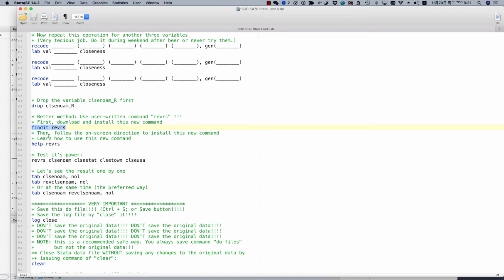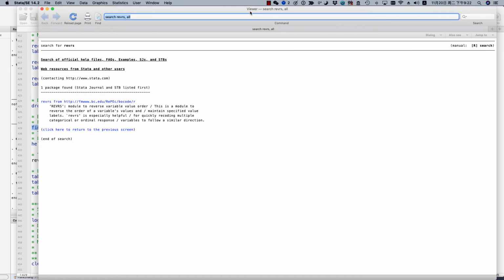In order to do so, we need to use the command findit followed by the new command name that you want to download. So on row 429, findit revrs. Let's highlight row 429 and click on do. There will be a viewer window open for you, and it looks like only one package was found from the internet with this given command name, revrs. So let's click on revrs from this link.